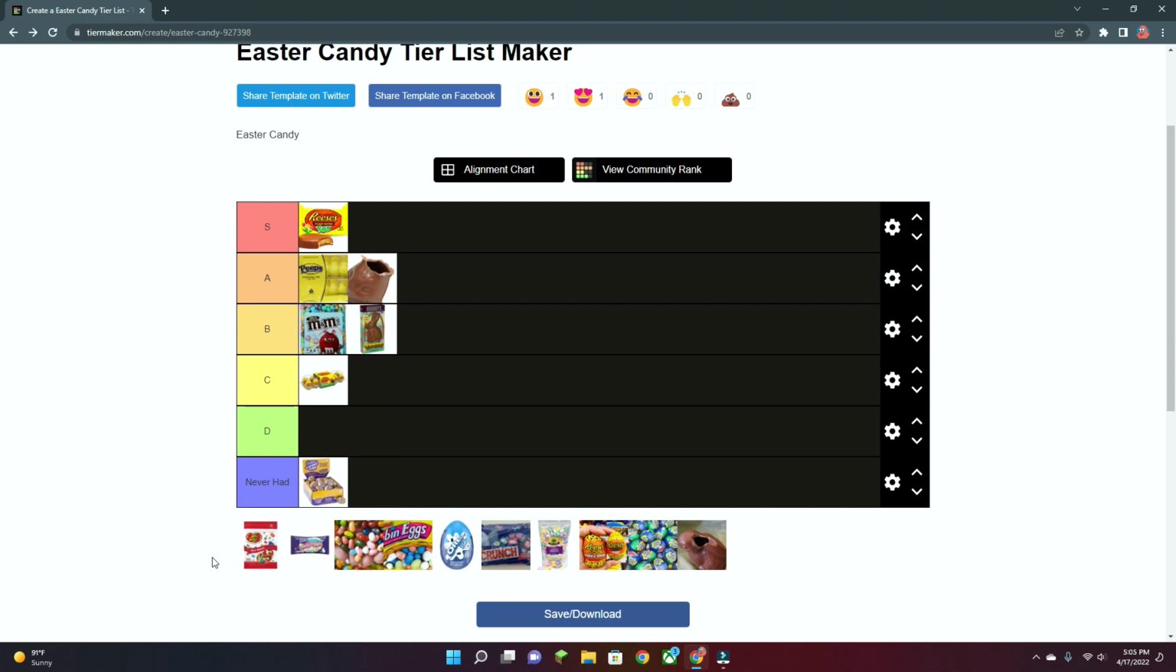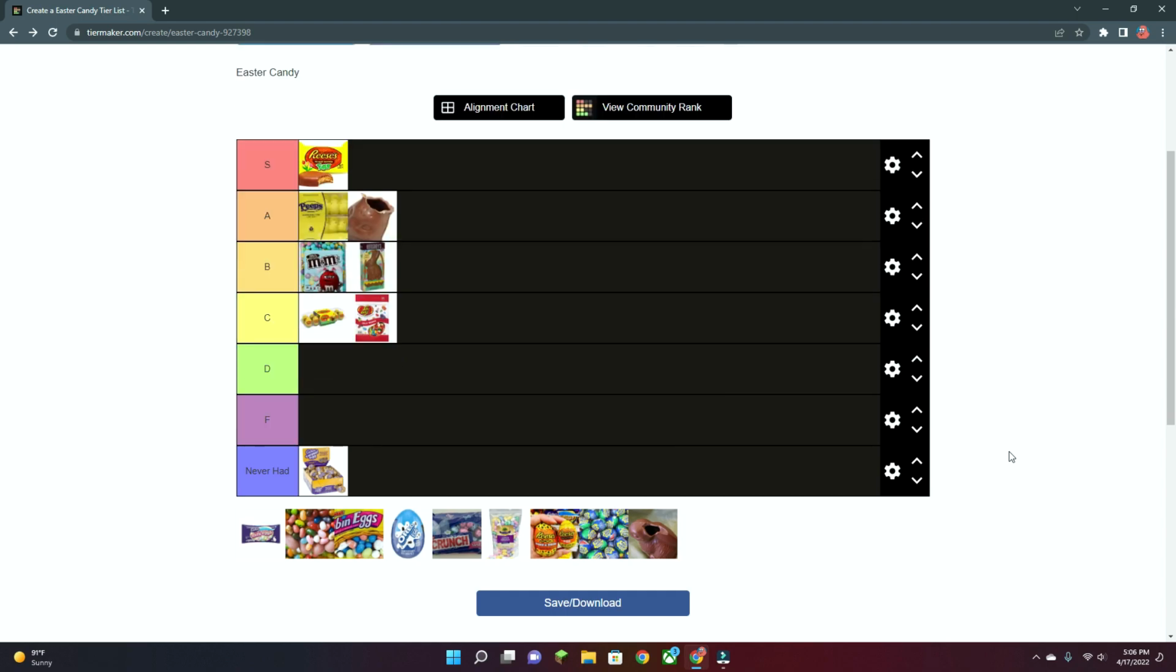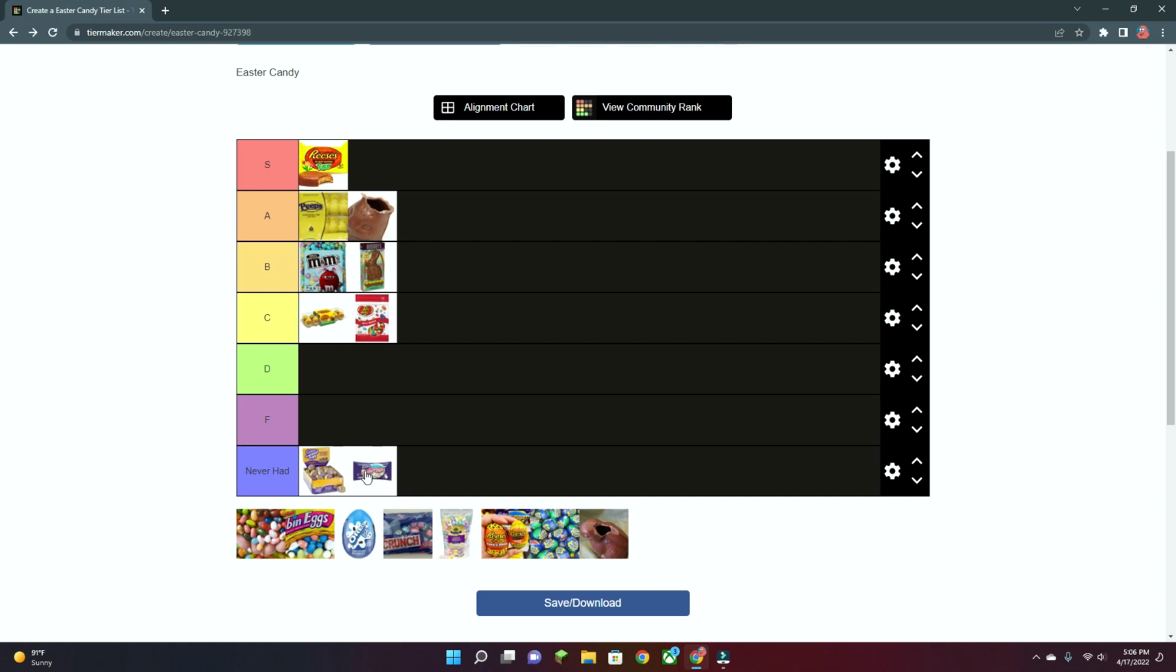Jelly beans. Oh, jelly beans. Okay, here's the thing. There's some good jelly beans, and there's some bad jelly beans. I'll put it here because there were way more bad ones than good ones, in my opinion. Okay, I also added an F category. I've never had these, so I'm just gonna skip past these.